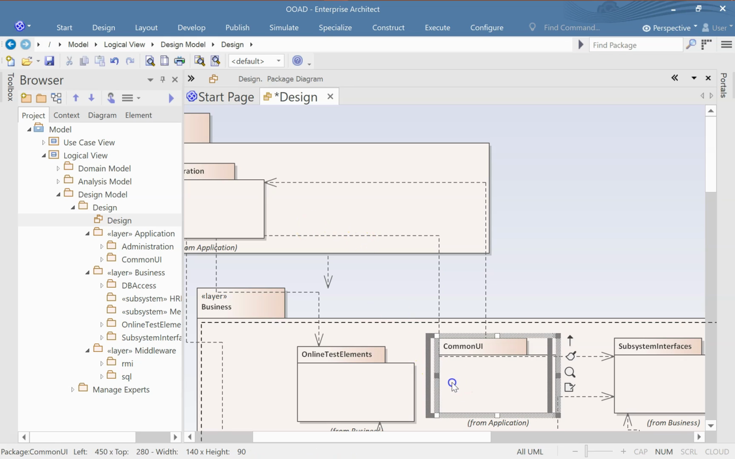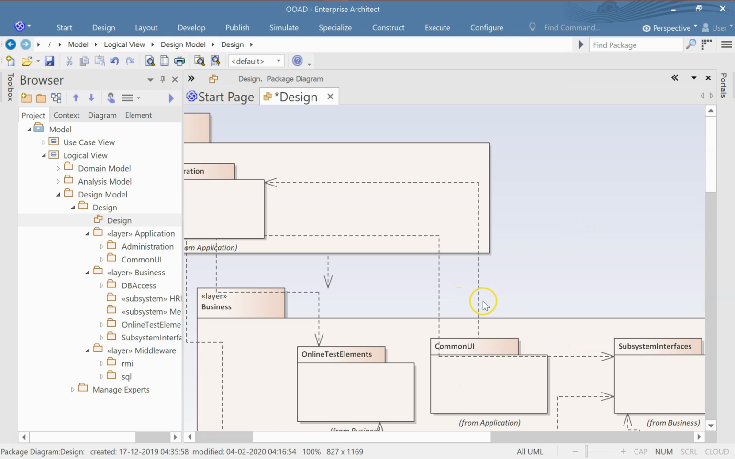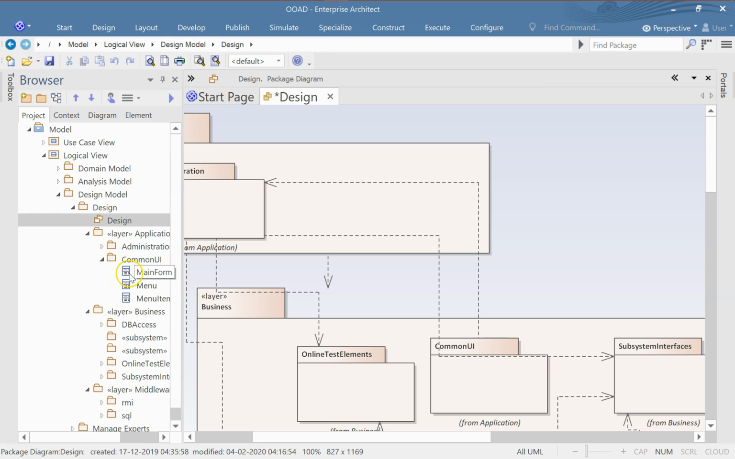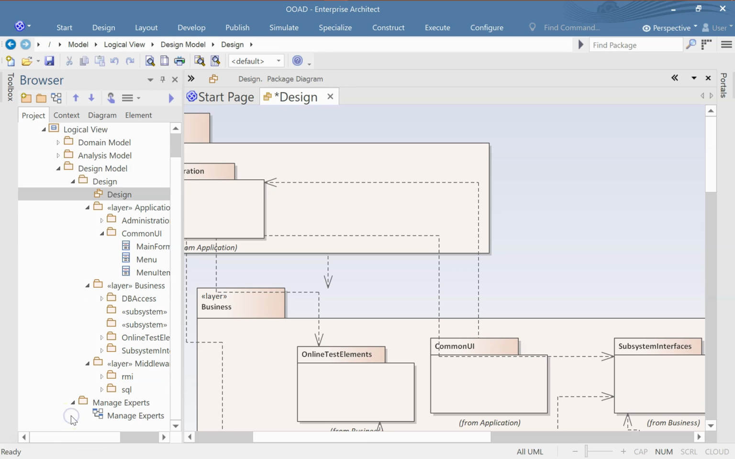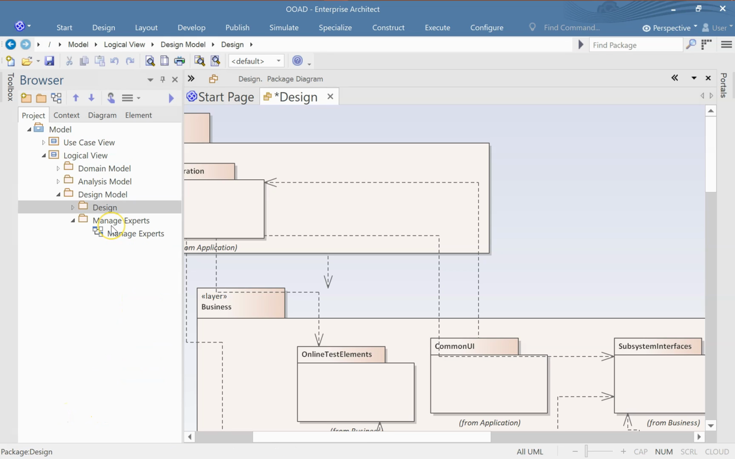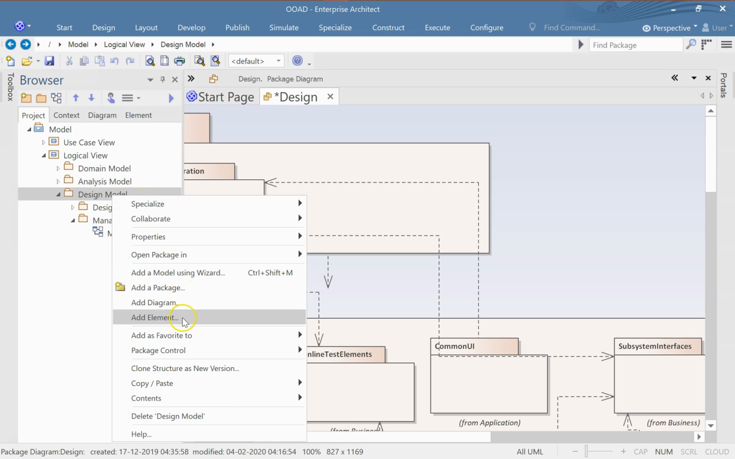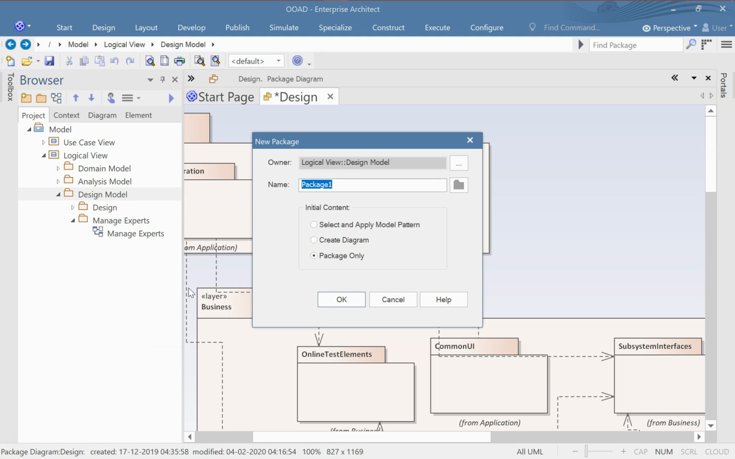Now, first we need to understand why this dependency is coming, or from where it is coming, or where it is required. Let's actually go into common UI and see. And to understand this, we need to create a diagram. So let's go to manage experts, and let's actually create a separate package for this. Let's say common UI.